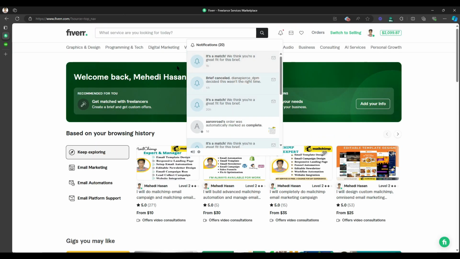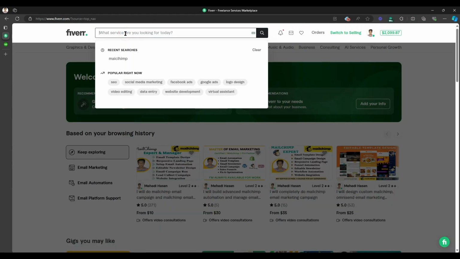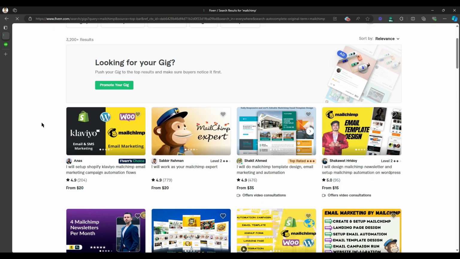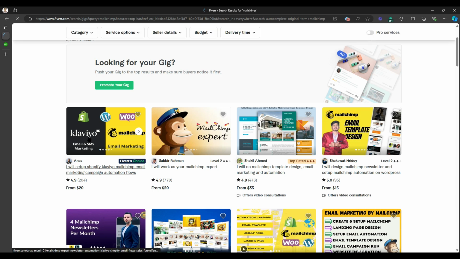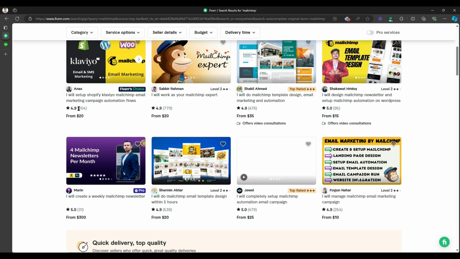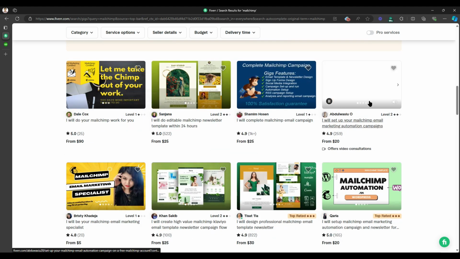Now if I come back to the interface, here you can see I am on Fiverr. If I search using MailChimp, you can see lots of services are available here. These are sellers who provide their gigs, and this gig is getting sold. Here you can see this seller is getting more than 200 orders from this single gig. Similarly, others are also getting jobs here. Here you can see all these people are getting jobs.